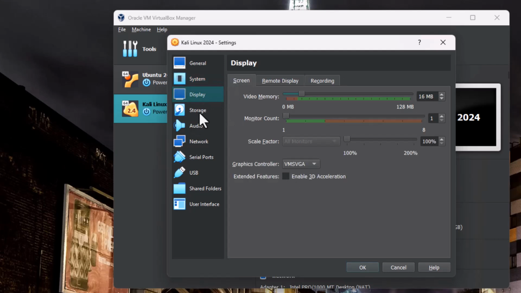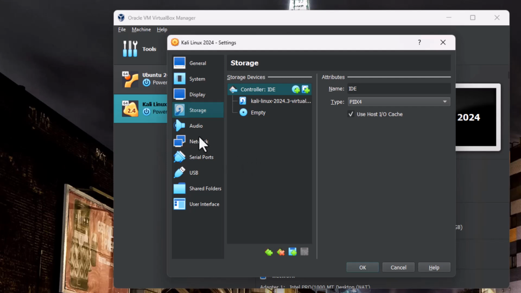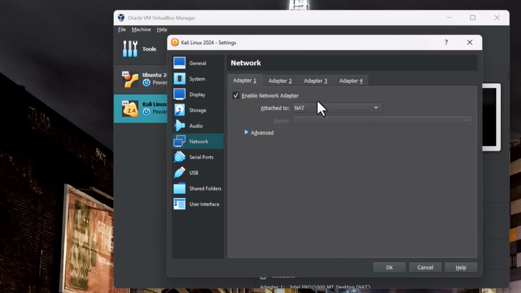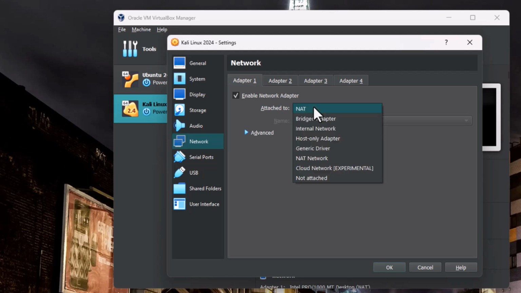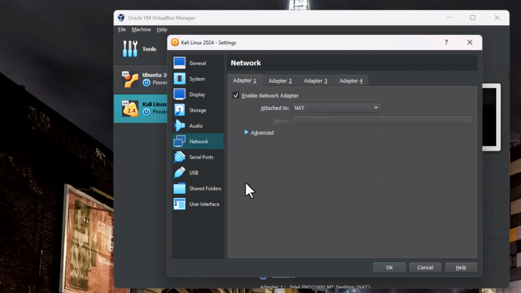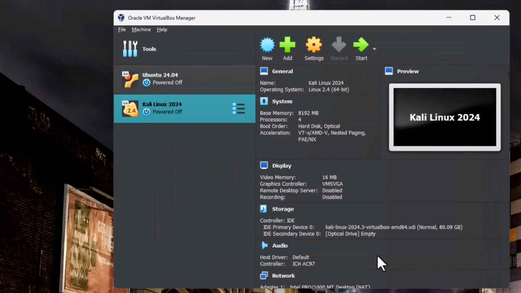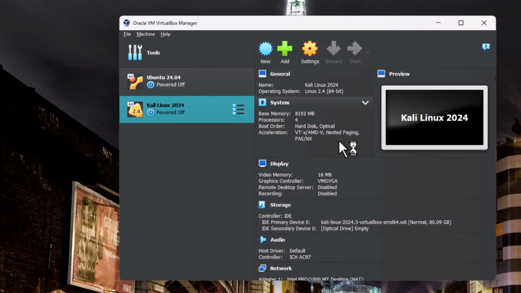Display, I don't care about. Everything's cool there. Storage is cool. Click Audio. Click Network. Network is set to NAT. If you get in trouble with networking, try bridged adapter, but I don't think you will. I think NAT's going to work okay. Then click OK. Let's go ahead and start the machine.